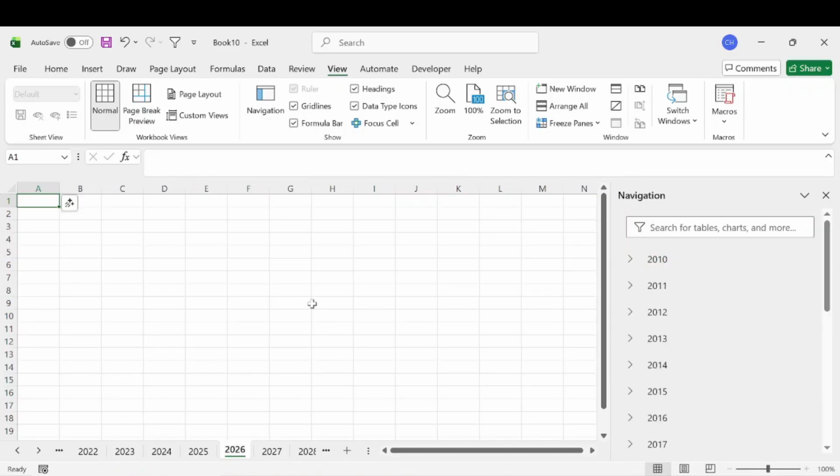And there you have it. That's how you can search sheets in Excel and navigate to them quickly.